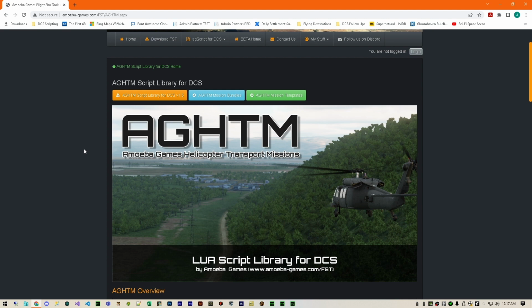While you're here, be sure to check out FST, our Flight Sim Tools suite, made for flight simmers by flight simmers. Also make sure to check out the free mission bundles we created using agHTM. Each bundle contains 11 missions currently, with more being added regularly. The bundles are available for the Mi-8 HIP, the Mi-24 Hind, the UH-1 Huey, and the UH-60 Blackhawk community mod.